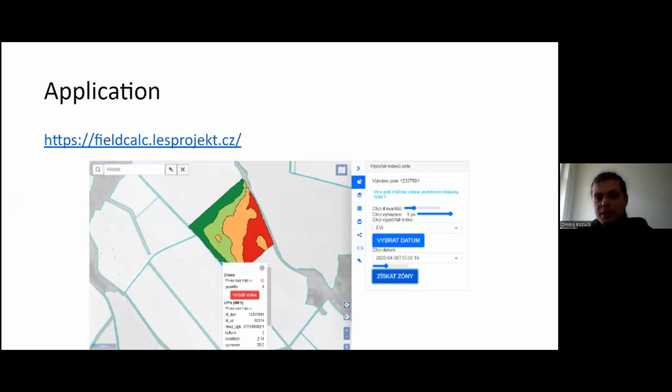The farmer's idea is that the farmer opens it, selects his fields from the land parcel identification system of the Czech Republic, and then selects the most recent date of the index. Let's say that next week he needs to add some minerals to the soil, so he generates these zones to create an application map and to add minerals.